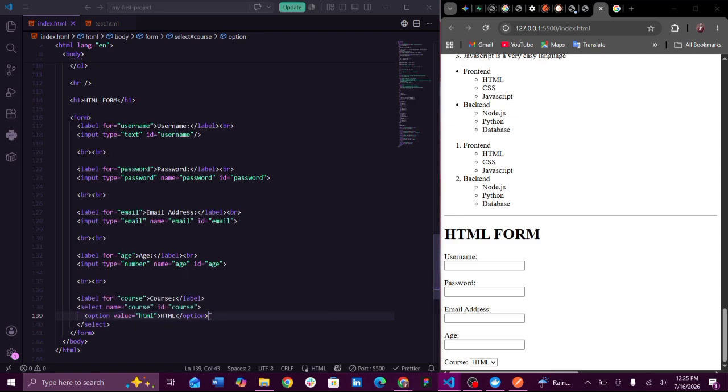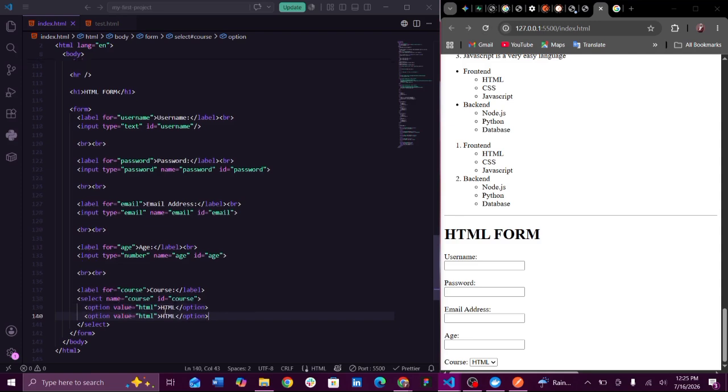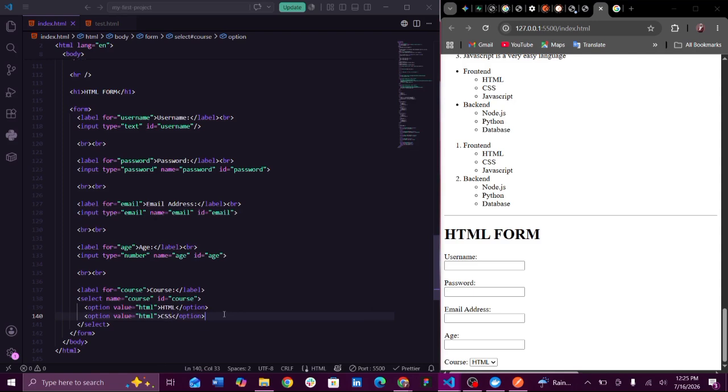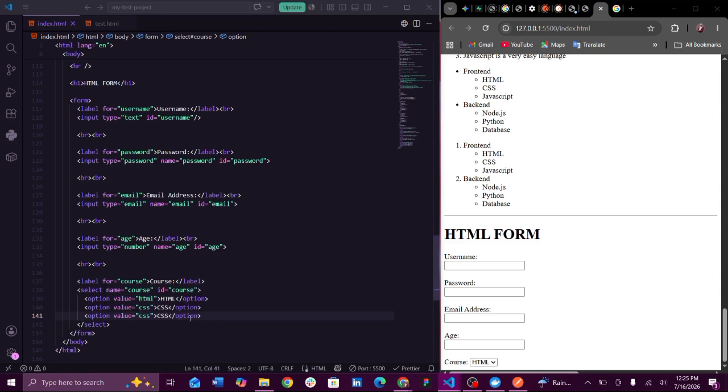I'm going to create another one and name it CSS, and another one here. I'm going to change the value to CSS as well, and I'm going to duplicate this and give it JavaScript. I'll change this value as well to JavaScript. And here we have it. Now let's come to our browser and look at what it had already created for us.